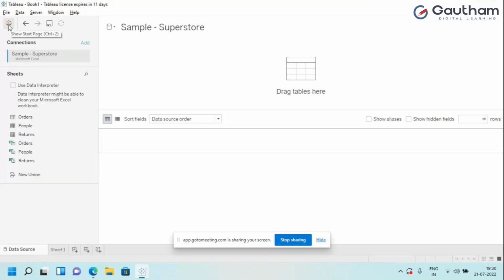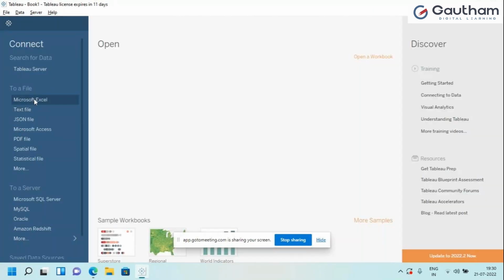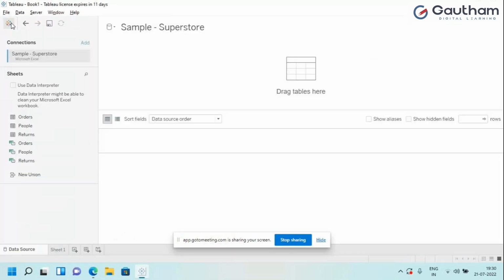Coming here, I have selected a file, which is a Microsoft Excel file, right? I have chosen Microsoft Excel here. So what type of file I have connected, what my file is, will be available over here. Let me open that file once.